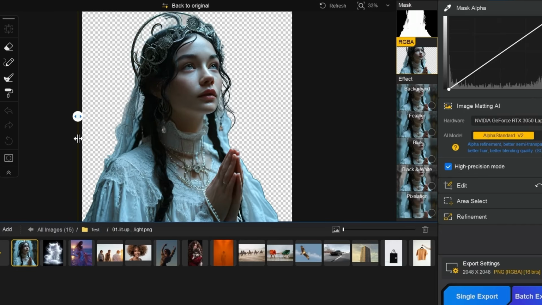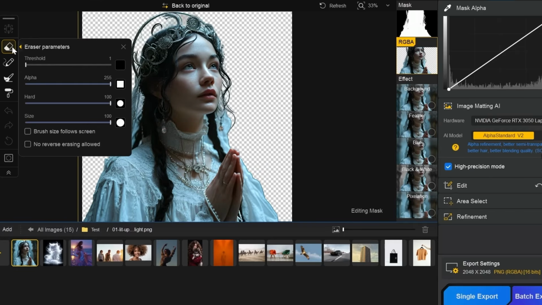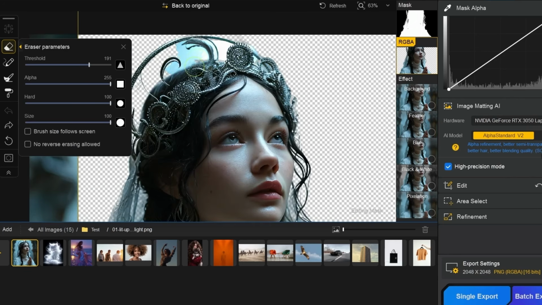AI Arty offers 4 essential drawing tools, including eraser, brush, dodge, and burn for precise control over transparency adjustments, blending, and depth in images. For example, Eraser tool lets you manually erase specific areas and control their transparency using the alpha value. It is perfect for fine adjustments and precise cleanup.